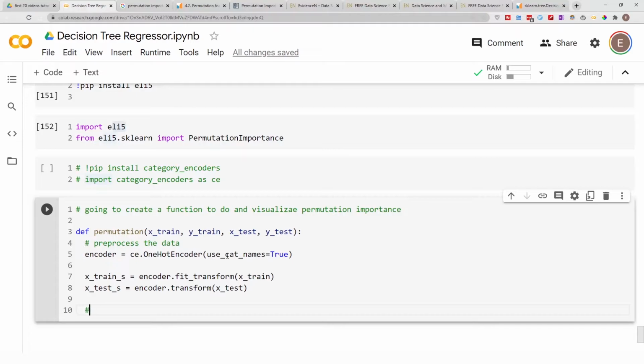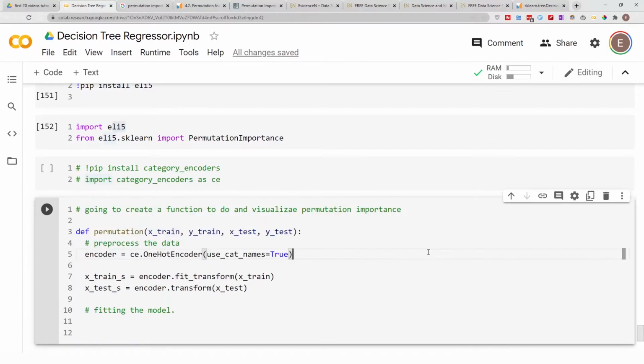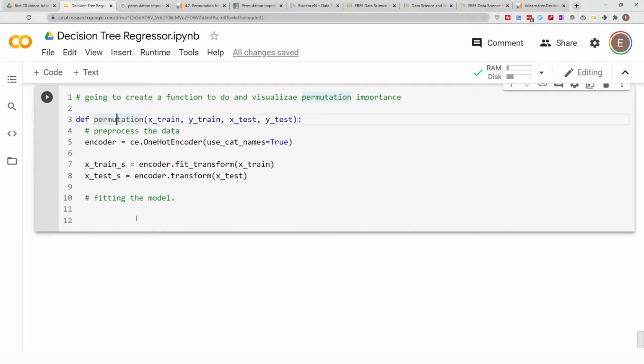All right, now this is where we fit the model. Even if you are writing a function like this for doing your permutation importance, make sure you do your pre-processing first, and then you fit your model. I'm going to be using a decision tree regressor model. Why decision tree? Because that's what I've been using all day. Or I can go ahead and do random forest regressor.